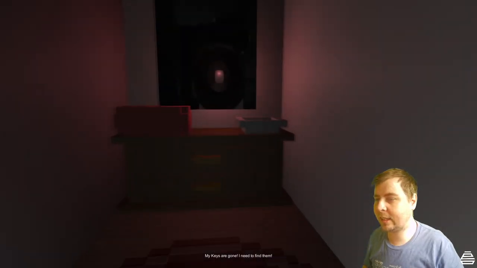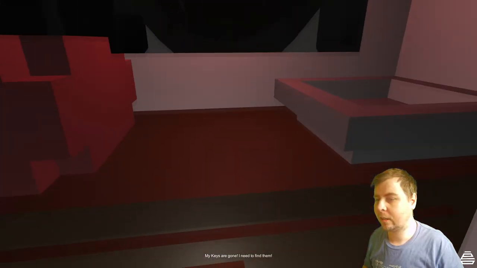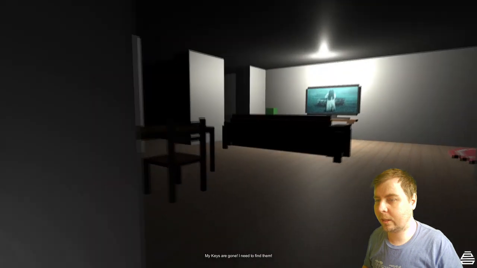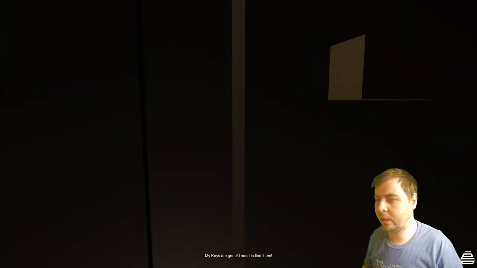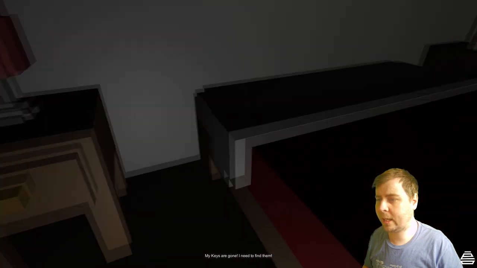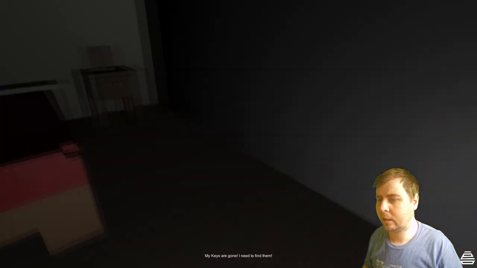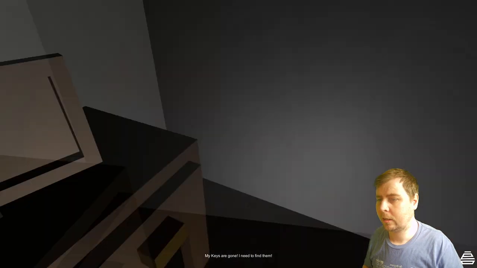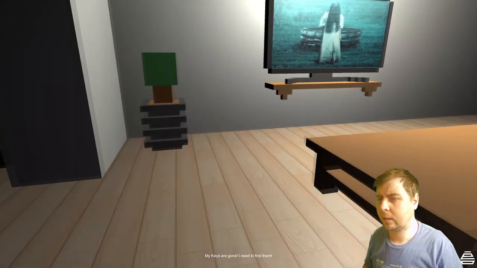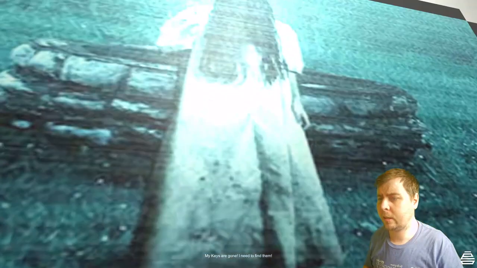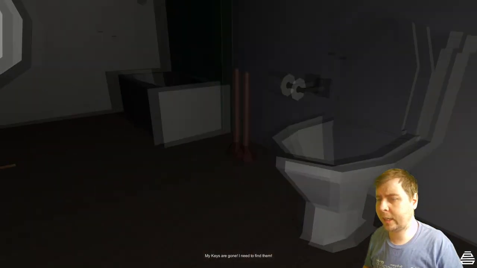This is such a simplistic horror game. Okay. We're looking for your keys, buddy. They're in your bedroom. Wardrobe? No. Bed? You've got a picture frame with no picture in it. Can I turn you off now? No? Okay then. Are your keys in the toilet?